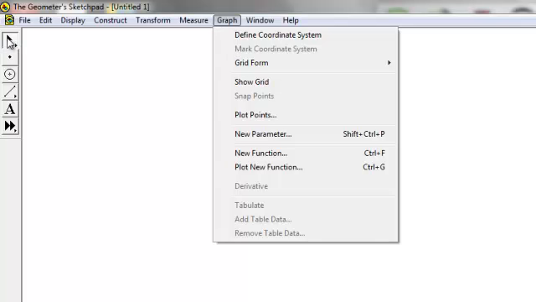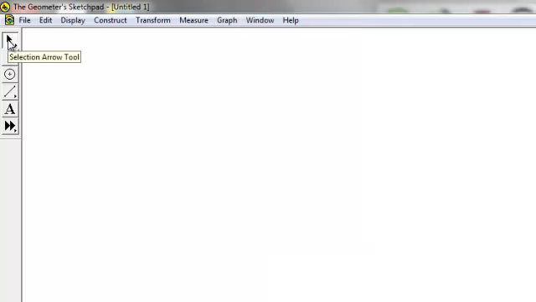First off, on the left-hand side, we have our tool bar. And these are the tools that are available to us right now. The first tool that's available is the selection arrow tool. This is what you'll use most often. Underneath it is the point tool. You'll use it to create points. Shocker. Next is the compass tool.